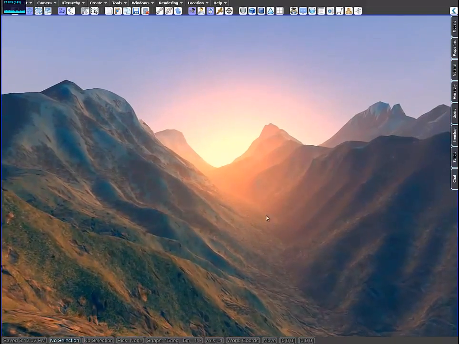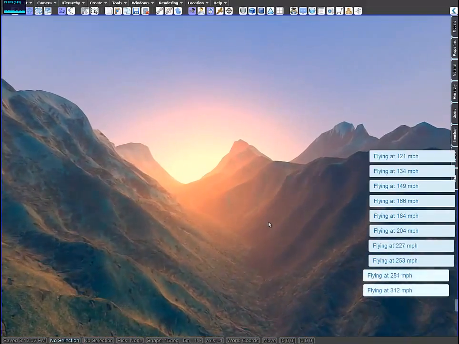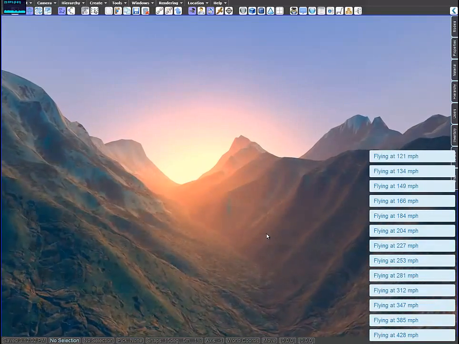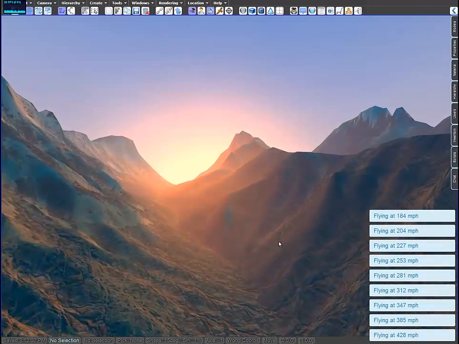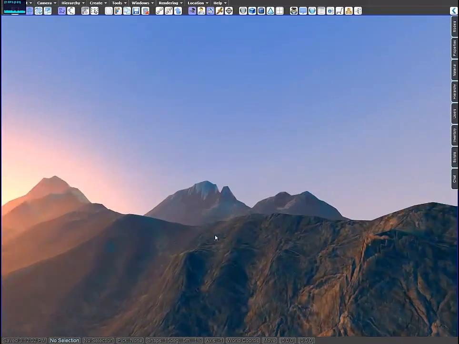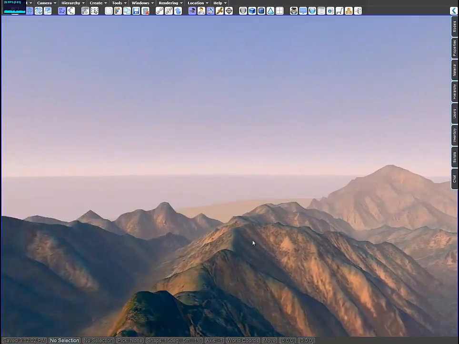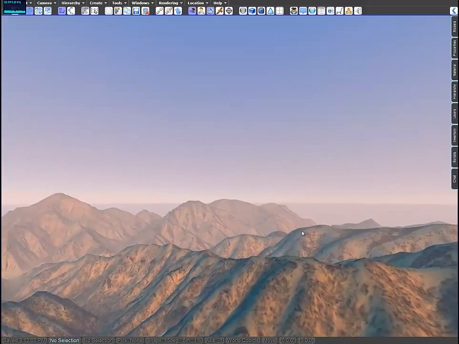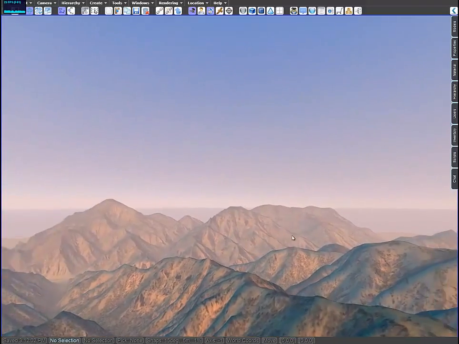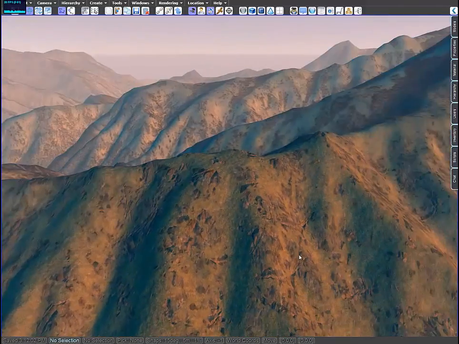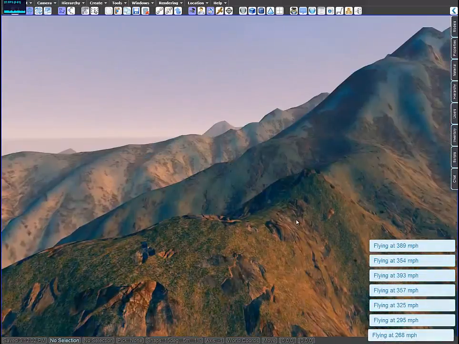But here we're just flying up the valley. Let me start going a little bit faster here. Flying up the valley, which is pretty cool. And yeah, there you have it. The ridgeline here looks pretty decent. I wish I had a before and after so I could show you what's new, which is why I'm making this one. But that's it. That is the update to the terrain renderer.